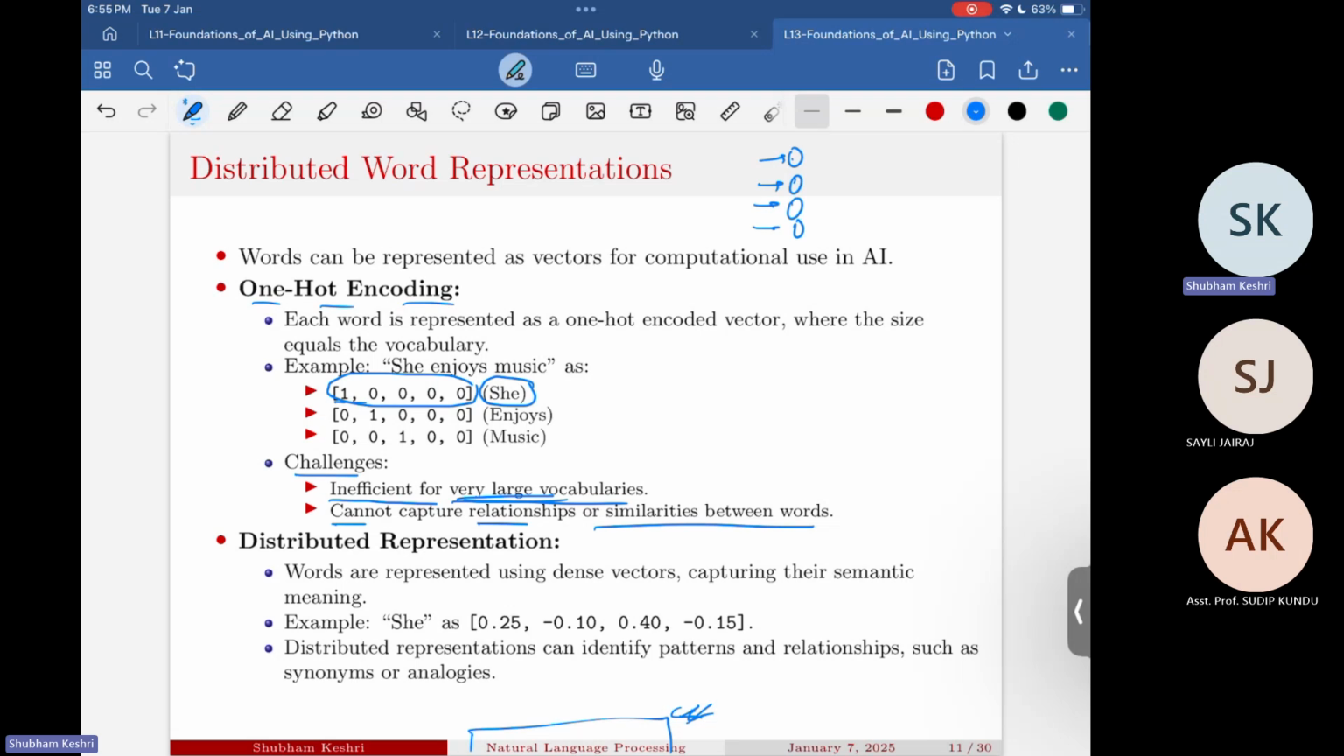So for example, we are saying music and suppose there is another word called song. You see, music and song are related words. "She" and music are more far away as compared to music and song, because song and music are similar words, and these similarities are not being captured by this vector format.